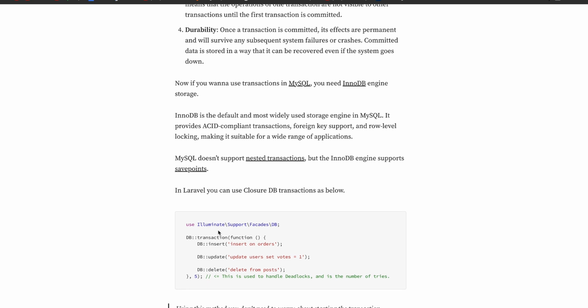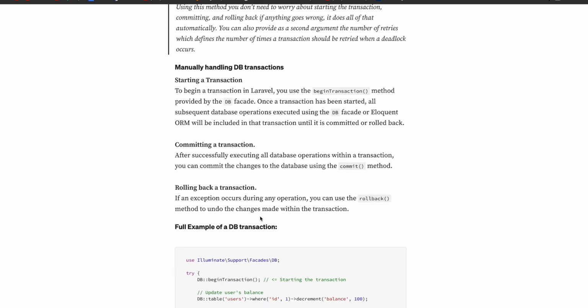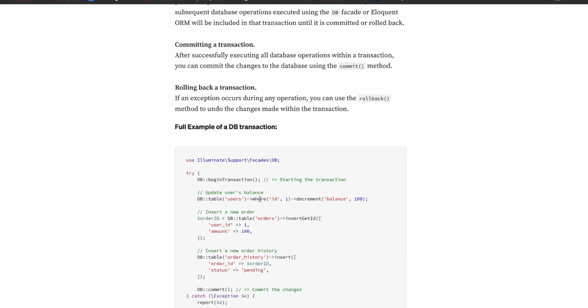Let's look at how you can have a transaction. This is how you can have a transaction if you are using the closure DB transaction. You start by having your transaction in the closure, and then you have your code inside, and this second parameter is just indicating the number of times this should be tried.